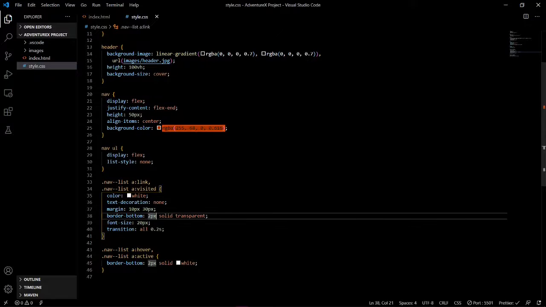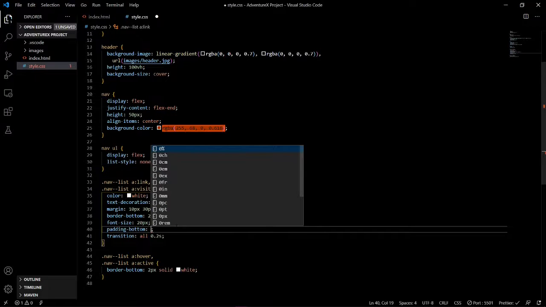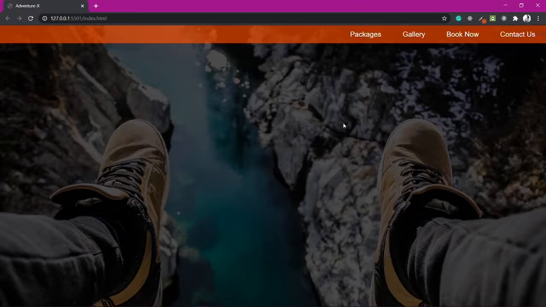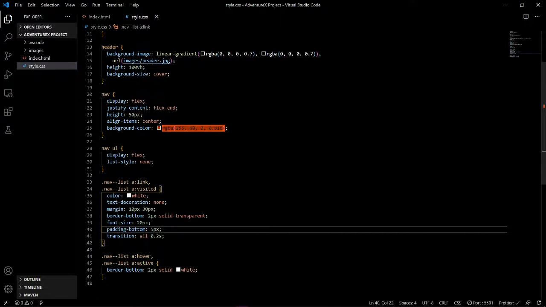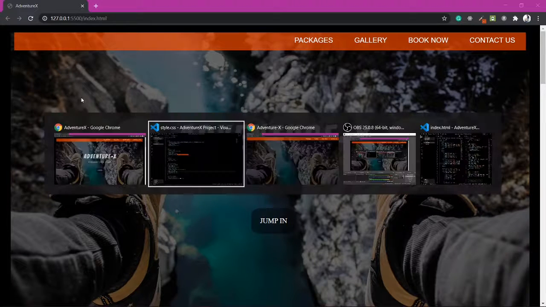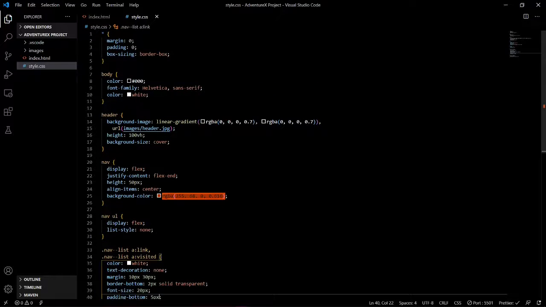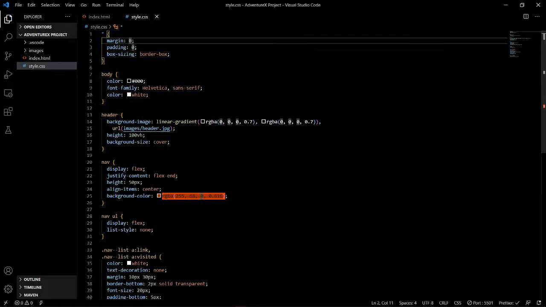And you can just add a padding bottom of 5px. Perfect. So this completes our nav. And you can see a small area over here in the background, right? That's black.